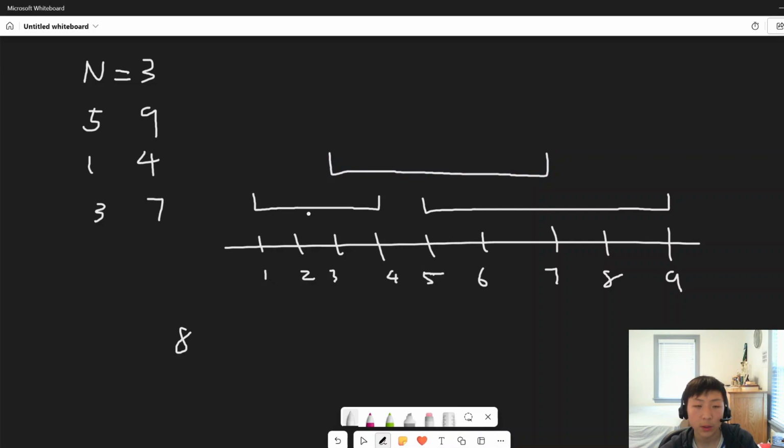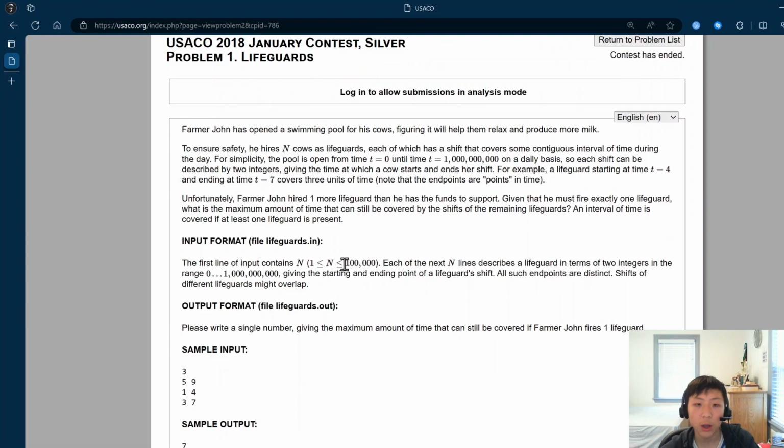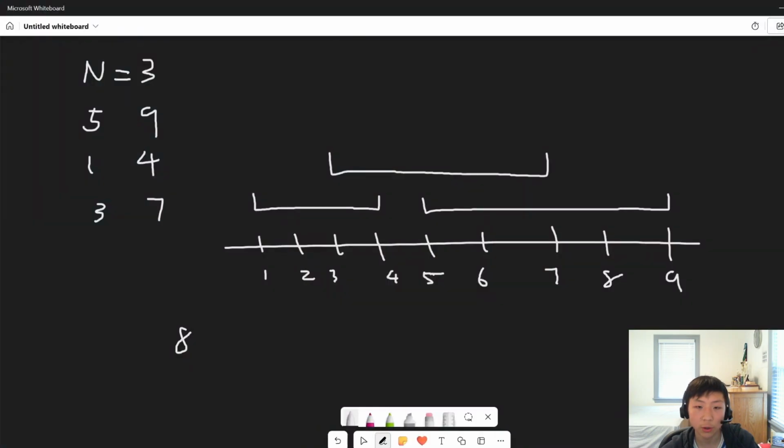Okay, but how do we actually go about solving this problem? Well, we could try every possible firing of each cow. We're going to try to fire every cow, just like what I did, and get the time covered after that. And that wouldn't work because our N is 10 to the fifth. If we try every possibility, we're going to have a complexity of 10 to the 10, which is too slow. And so we need to think of something better here.